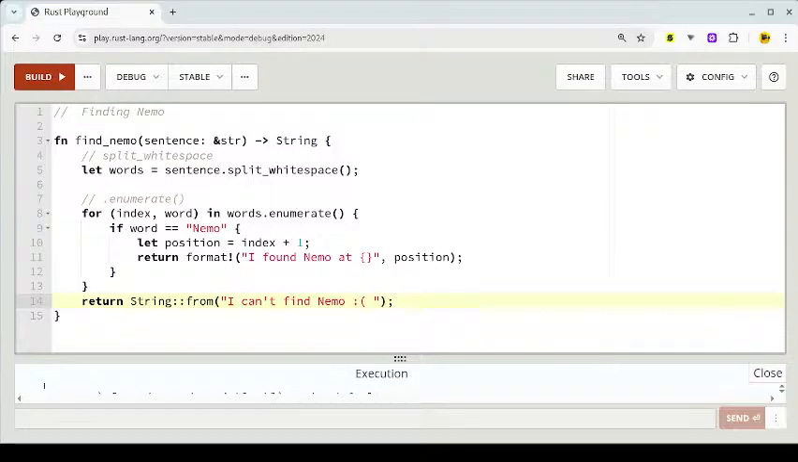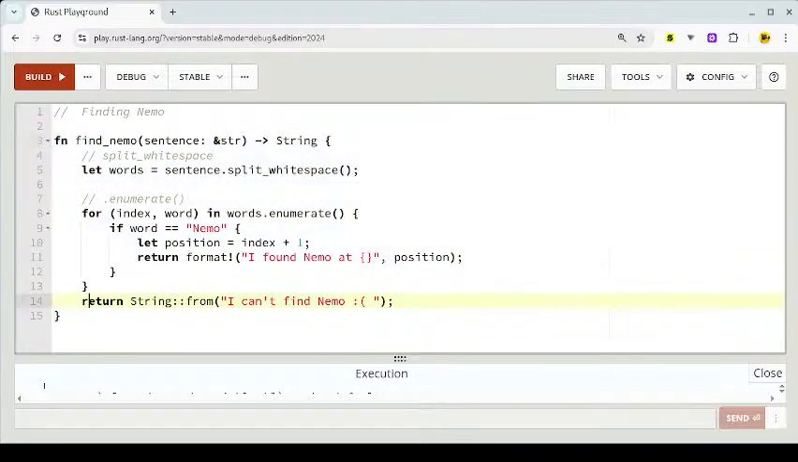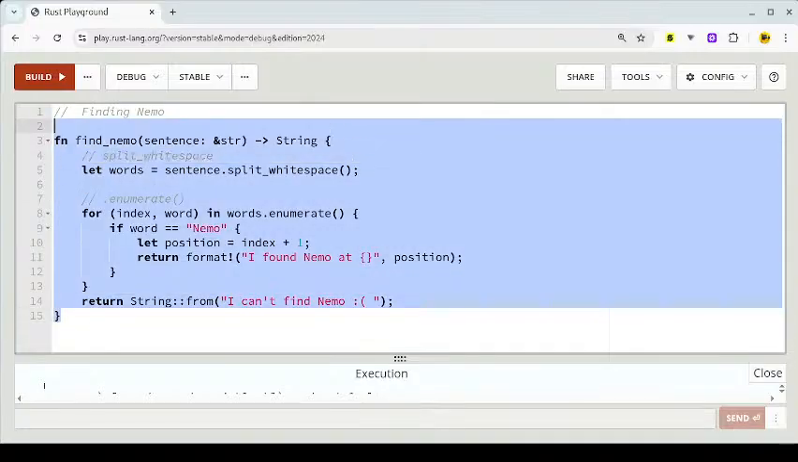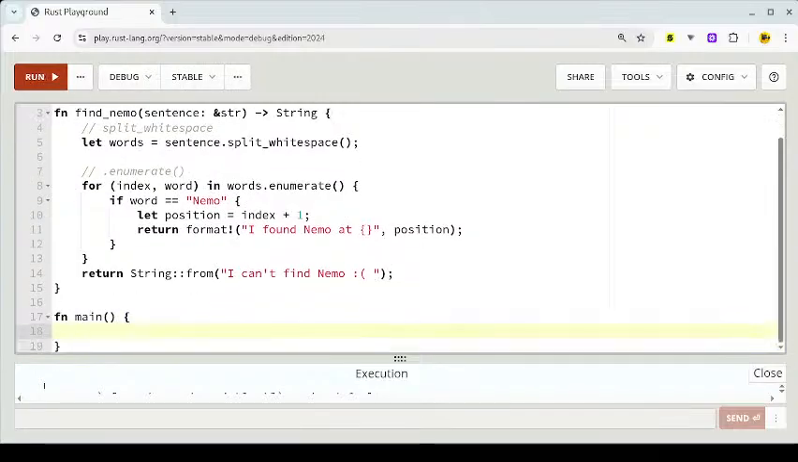When we leave our function like this, it won't work. It's of no use, it is just there. What do we need to do? As I said before, we need to have the main function, since Rust runs the main function. Then inside the main function, we can now call this function here. So now let's create the main function. We need to test our find Nemo function with some examples.